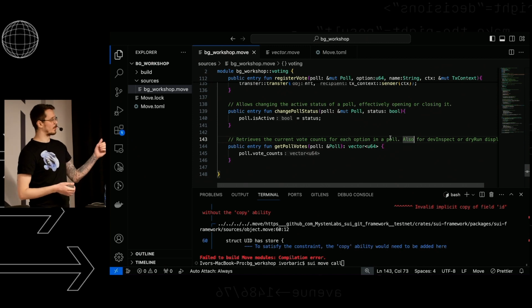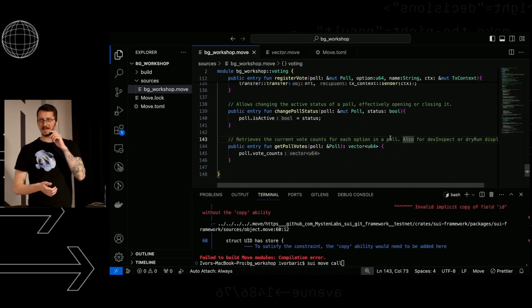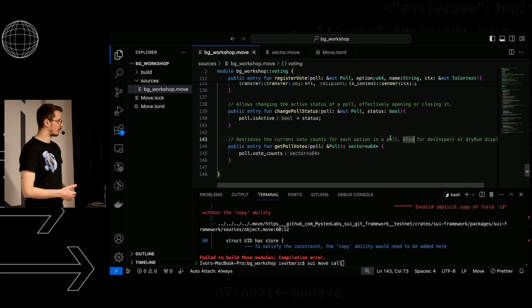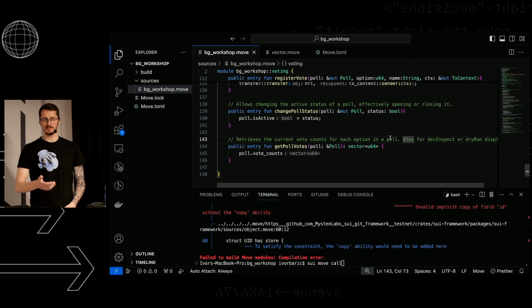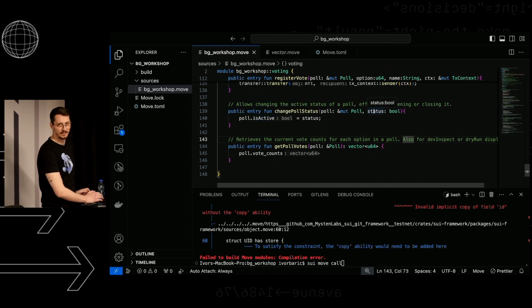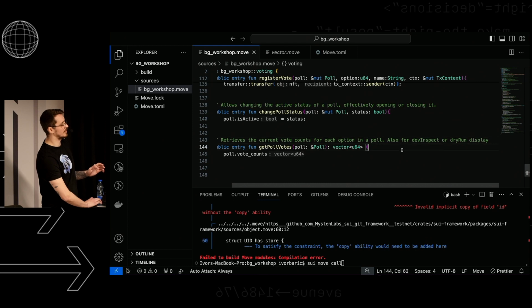Now, change poll status, as you can see, all we need to pass is a mutable reference to the poll, like we did for all of the functions before, and a new status, which is just a Boolean value, nothing else. And all we do is we just take the value of the is active from the poll, and we just set it to be equal to the status, and that should work. All right? And get poll votes does nothing but return the poll vote counts. That's it.